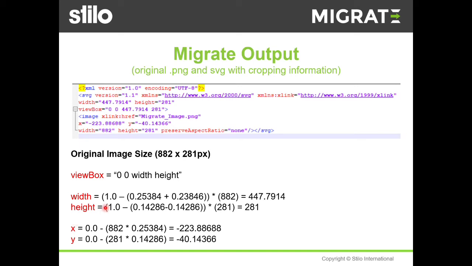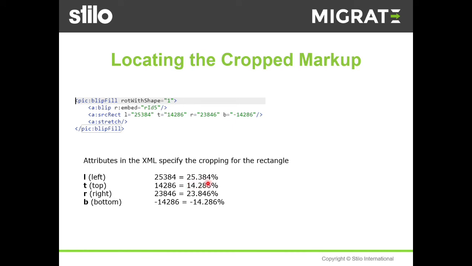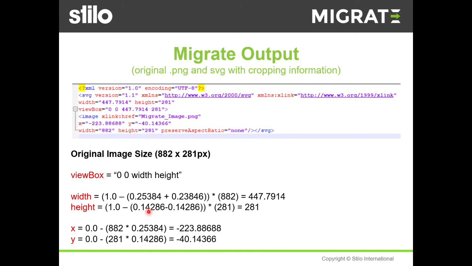We'll just run through the equation for the width here. This is 100%, subtract the addition of the left offset and the right offset, and you'll see these numbers again if we scroll up. Left offset here, right offset. So we take 100%, subtract the addition of those two offsets, and then we multiply it by the original image width in pixels, and this gives us the new width that we have for the cropping region. So a 447 pixel width for the cropped image.